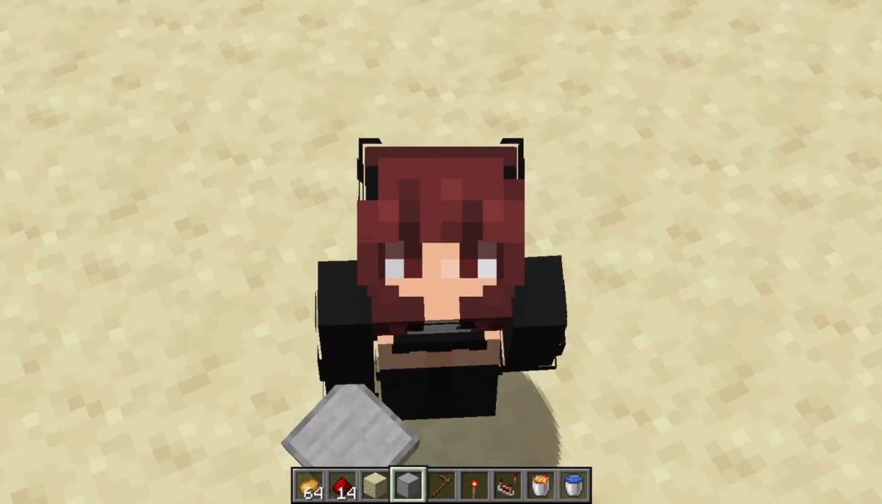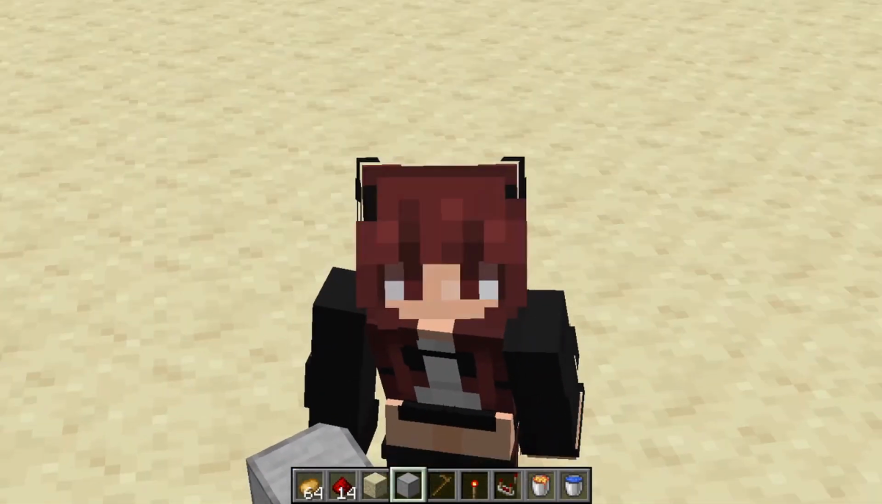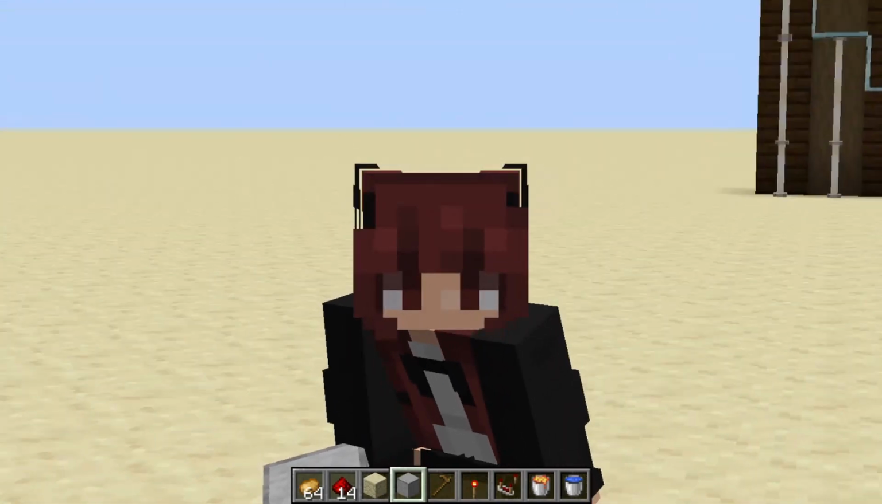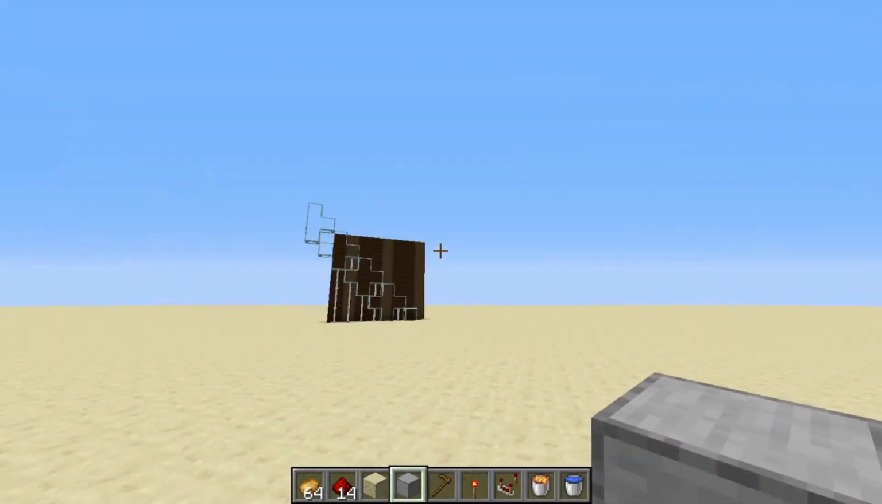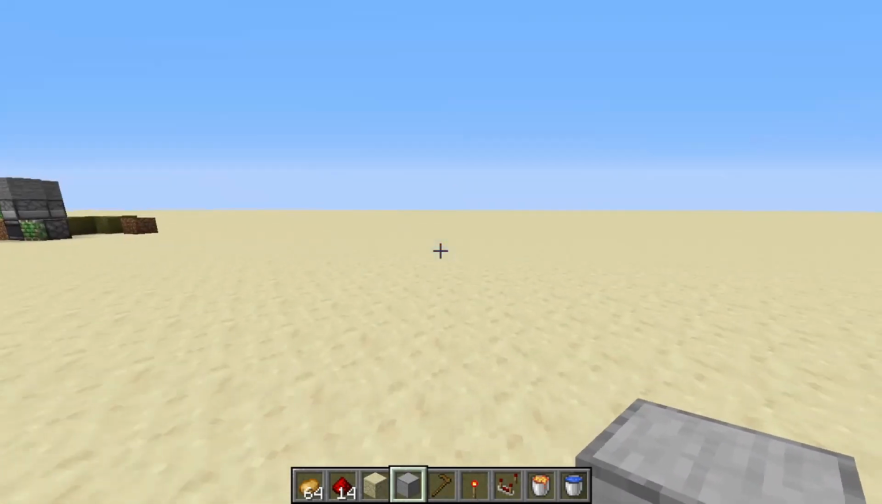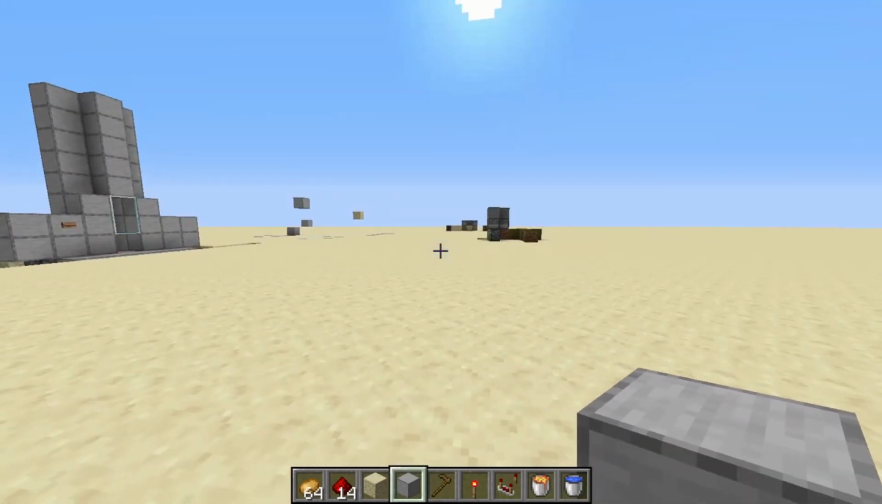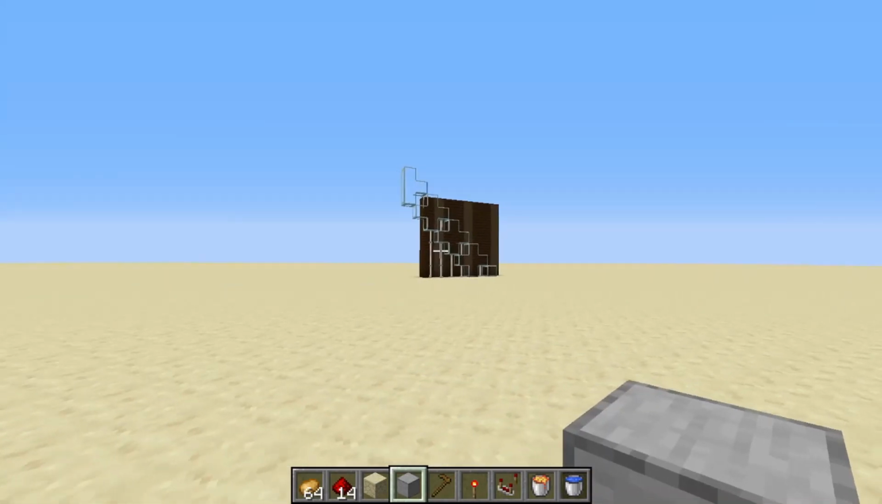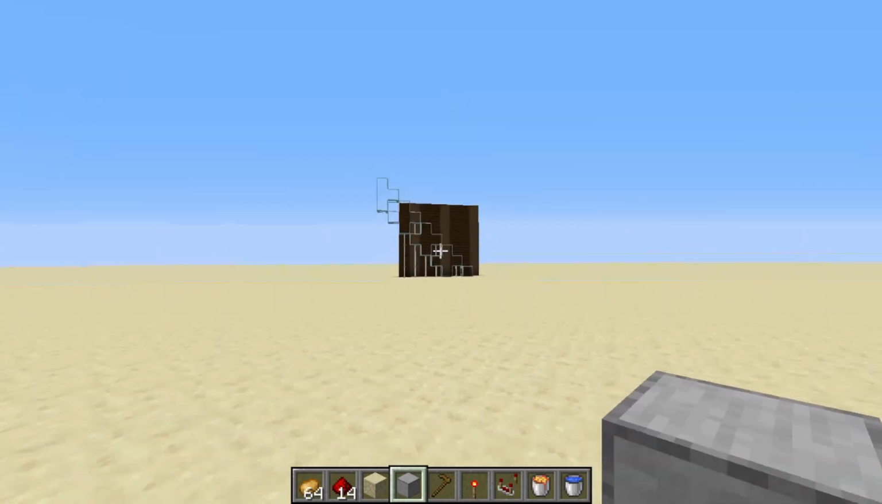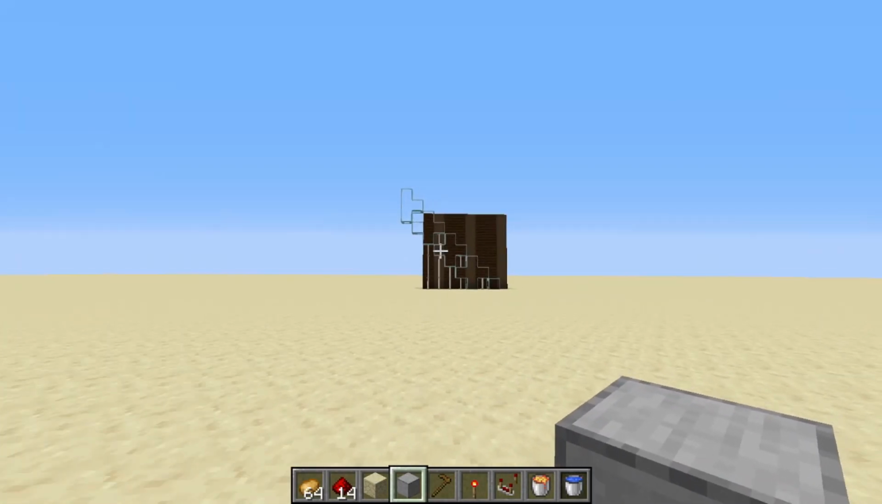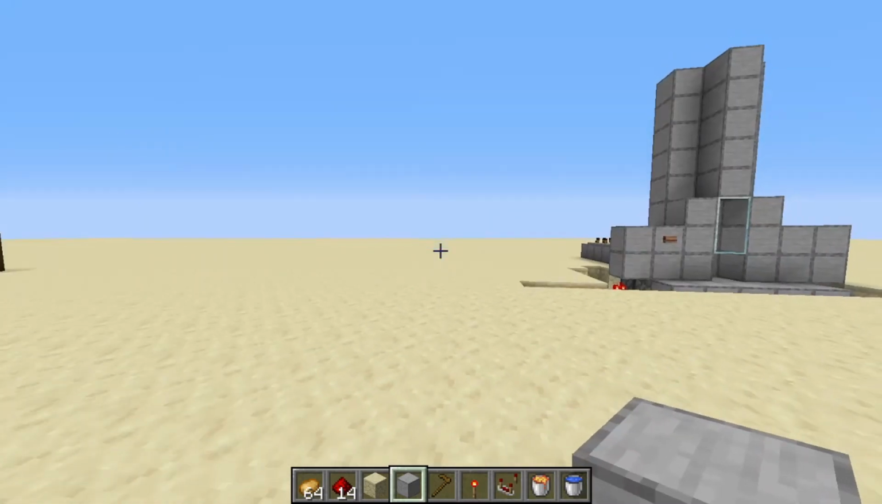Alright, now that that little segment is done, we're moving on to this little segment, which is in my Java testing world. As you can see, there is basically nothing here. Ignore that. I have no idea. I was bored. Okay, just ignore that.